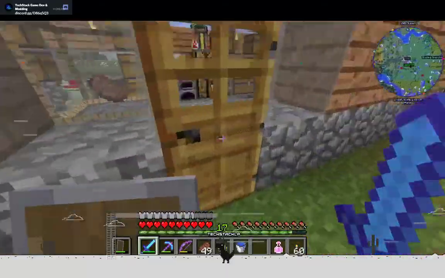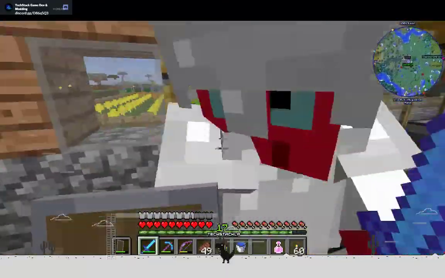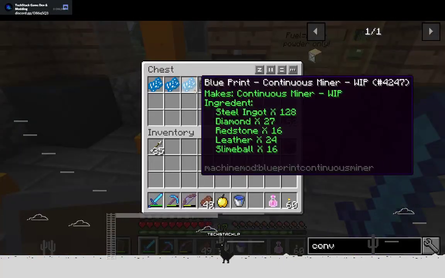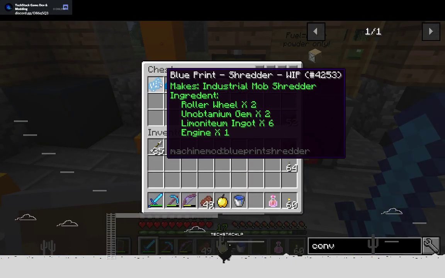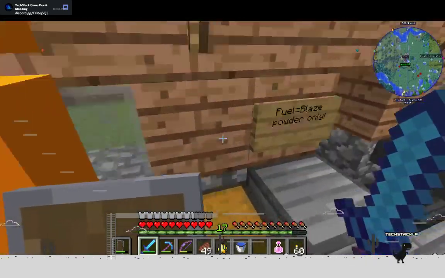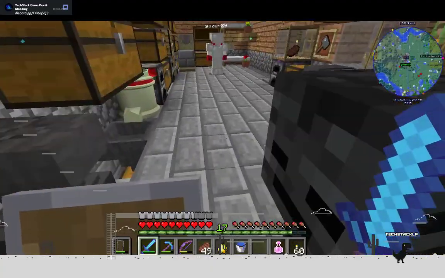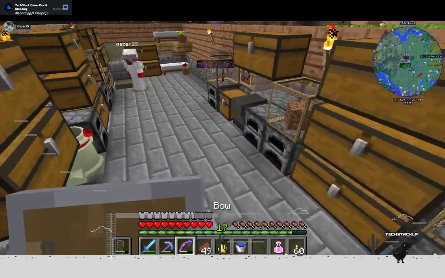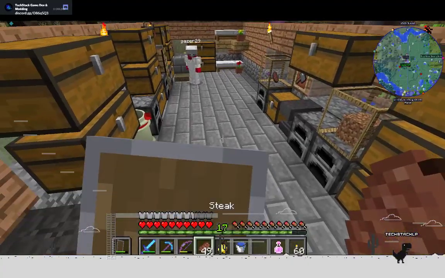The other thing we could do is... Oh, we can't. Dang it! Why did I make this recipe so freaking complicated? The shredder needs unobtainium and lemonite, or however you say it, from the dimension, right? And the shredder would be the perfect thing for the wither farm, but we can't get it till we kill all the withers.